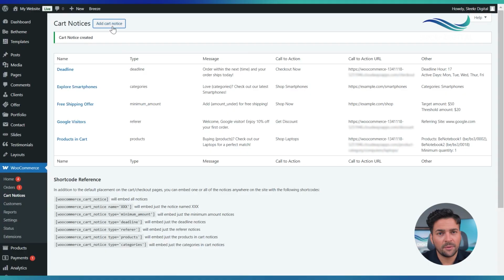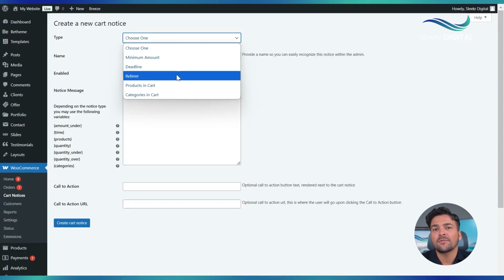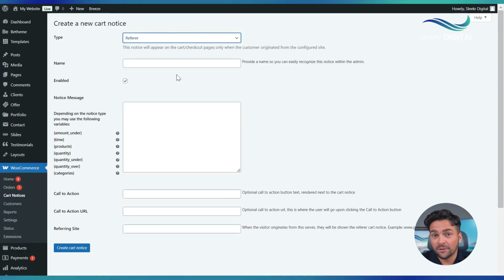Let's continue our lesson. Click the Add Cart Notice button. In the Cart Notice Type drop-down menu, select Refer. This notice will appear on the cart and checkout pages only when the customer originates from the configured site. Enter Google Visitors in the name field. Toggle Enabled to enable or disable the notice.